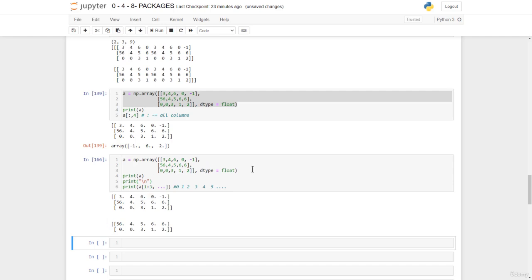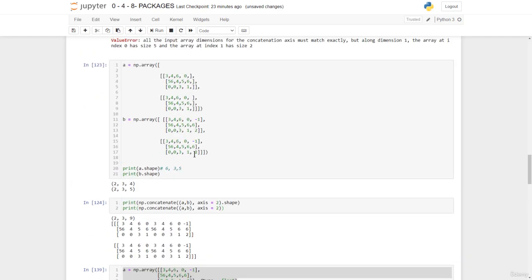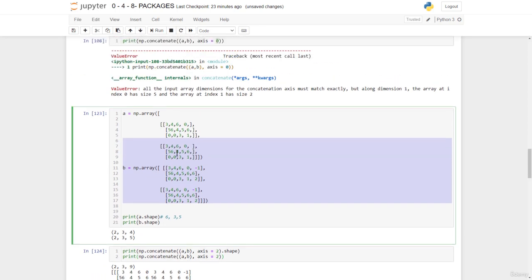Now let's work with 3D input. Let's come to, we had this 3, okay, yeah, we had our 3D input here.